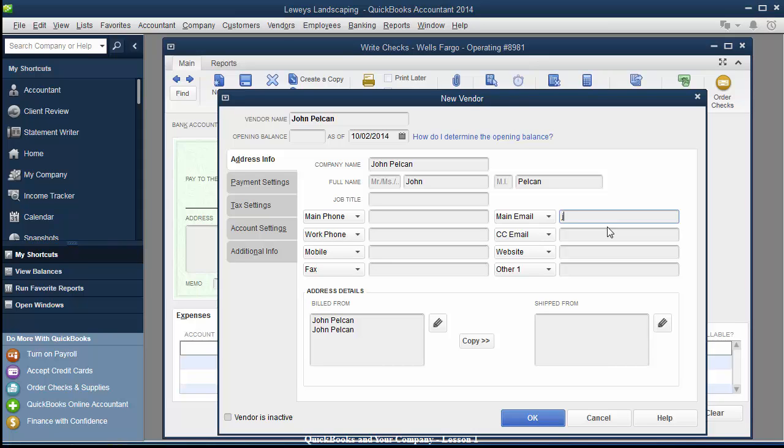Let's just make it jp@pelkin.com. We're going to give him a P.O. box 999. We're going to hit enter. Just call it San Antonio, Texas, and give it a fictitious zip code.